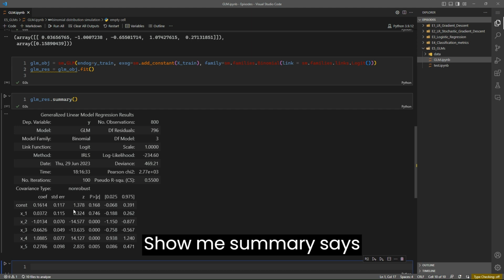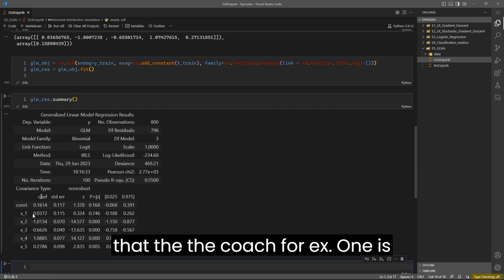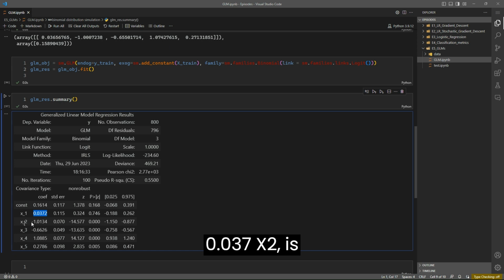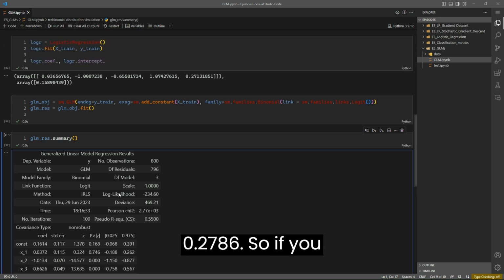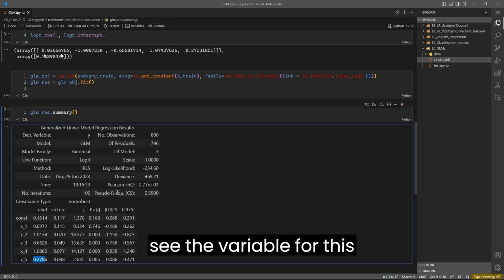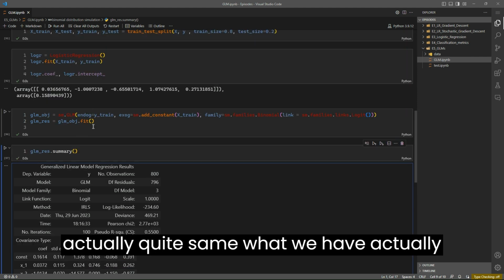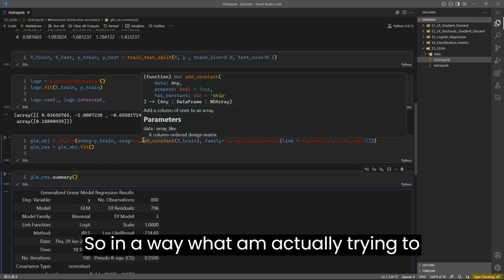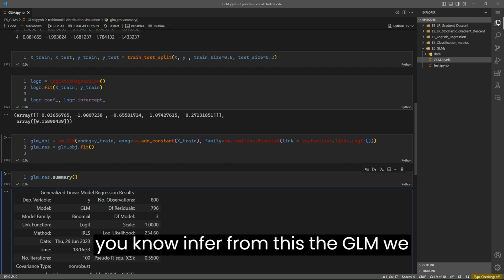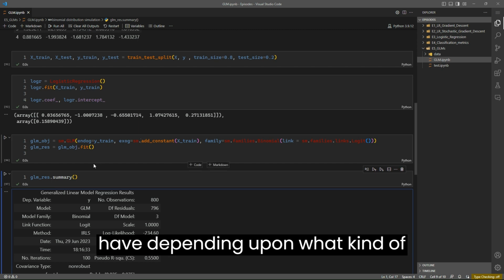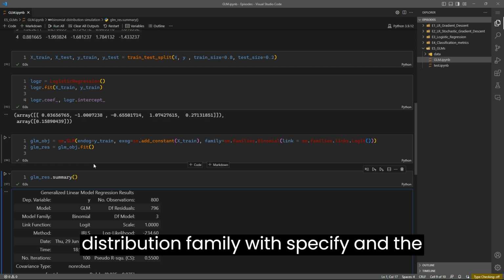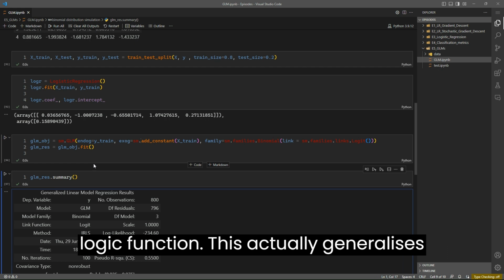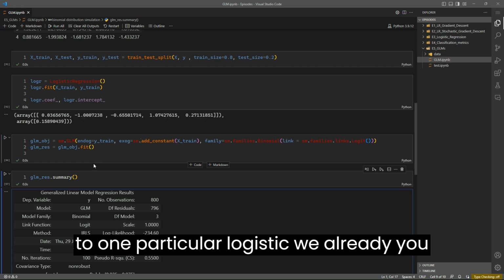So the summary says that the coef for x1 is 0.037, x2 is -1.0, x3 is 0.66, 1.0885, and 0.2786. So if you see, the values are quite the same as what we got in the case of the logistic regression. So in a way, what I'm trying to infer from this is that the GLM, depending upon what kind of distribution family we specify and the logit function, generalizes to the logistic regression we already implemented.